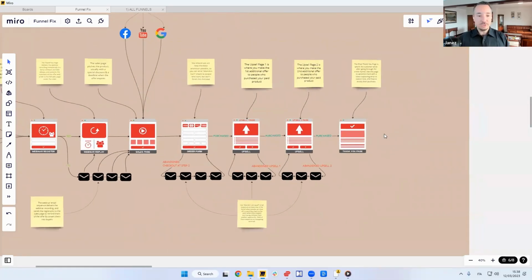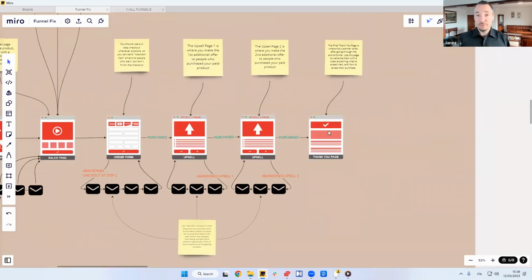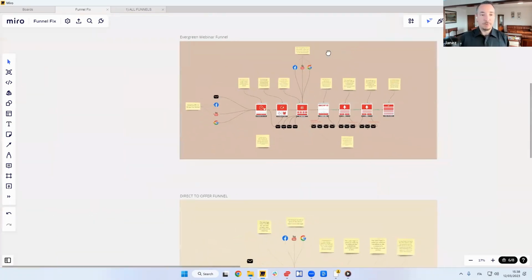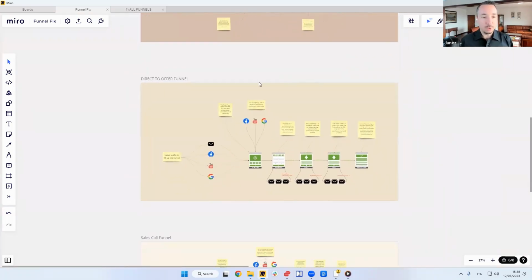Again, what I see with my agency clients, almost nobody does anything with this thank you page. They'll just say something generic, hey, thanks, check your email. And that's it, which is a huge opportunity to miss. You can add all sorts of value on this page if you're using it properly. So that's the Evergreen webinar funnel. Again, you'll have all of this to download. I don't want to make this video too long, so I'm going through them quickly.